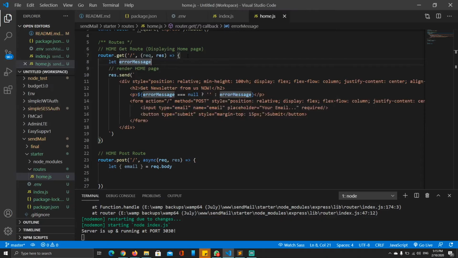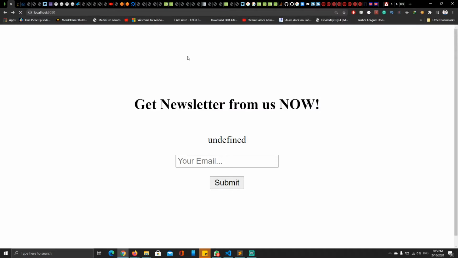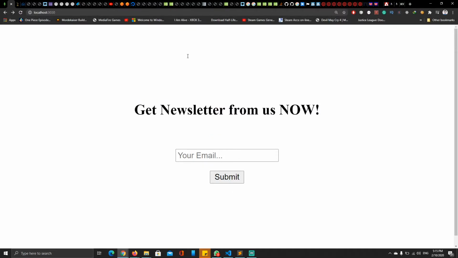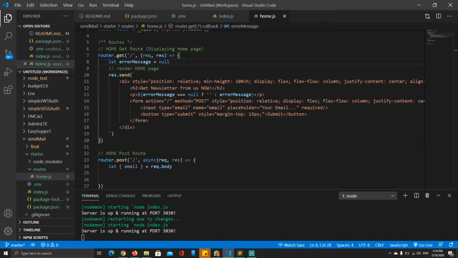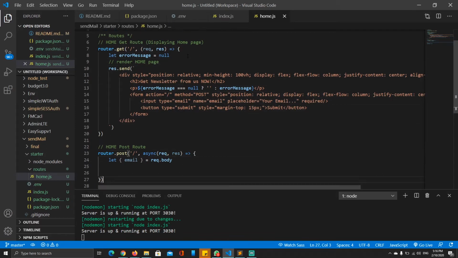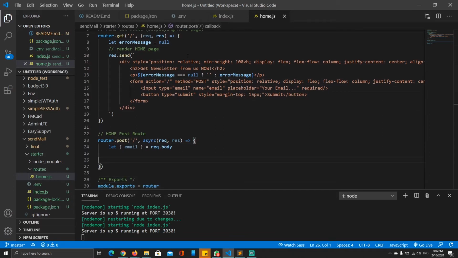Refresh, undefined. Okay, this is going to go null. So something like that. If we don't have any error message, we're basically going to display an empty string, or just leave it blank like that. But inside of post, let's say we do have an error message.